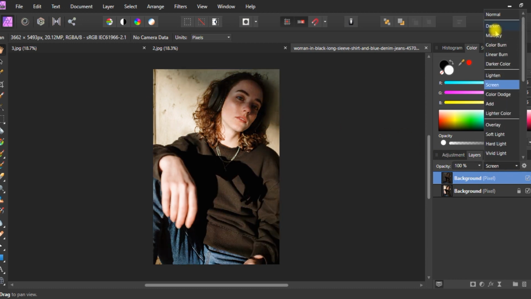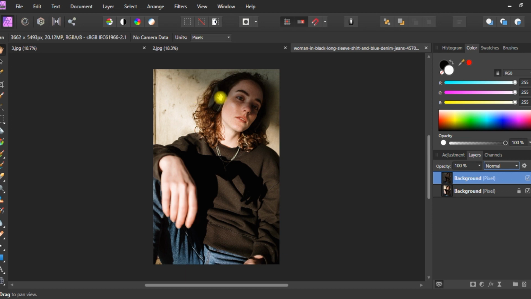This is the normal blend mode. As you can see here, there is a shadow in the background, but when we select the screen blend mode, the shadow has been decreased. We want to keep that in the background. We don't want to remove that.